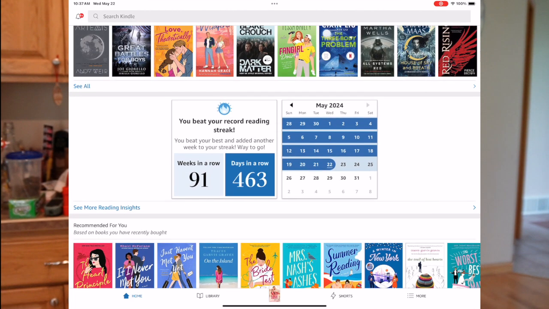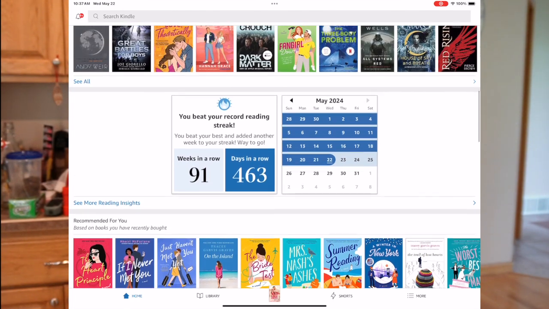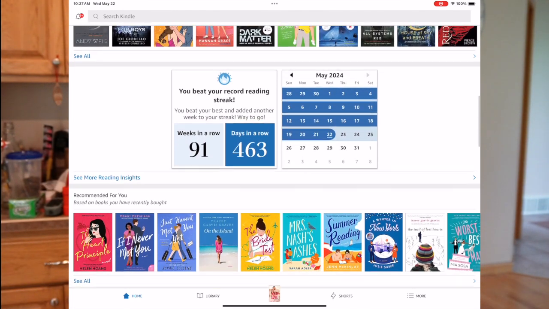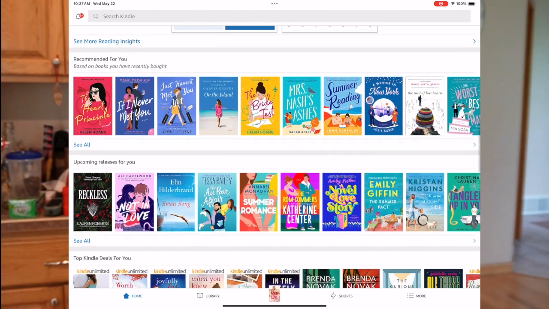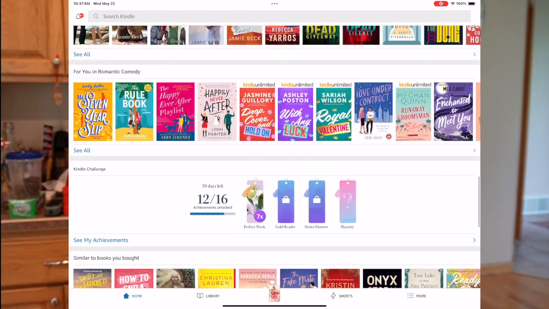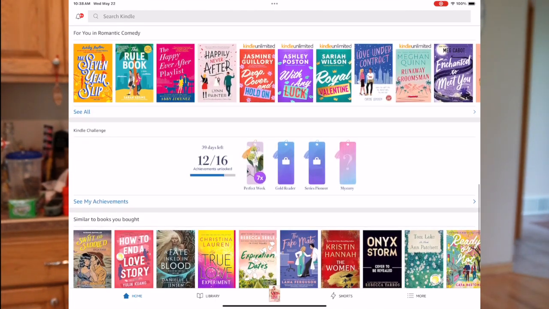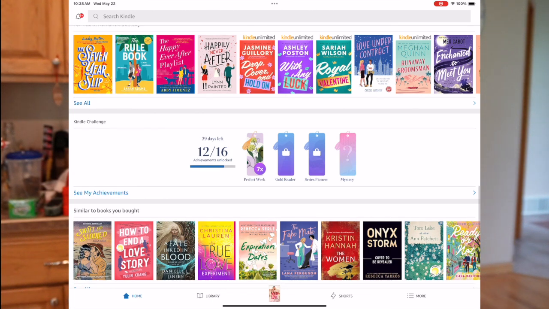And then here are my weeks in a row that I have read, my days in a row. It shows me the calendar and how many days this month I've read. And so there's just a bunch of stuff on here. And then down here you can see Kindle Challengers, and we've talked about these before, y'all. These are just little like token economy things that Amazon uses to try to keep you sort of wrapped up in the Kindle economy and keep you reading on your Kindle instead of going to a different device.